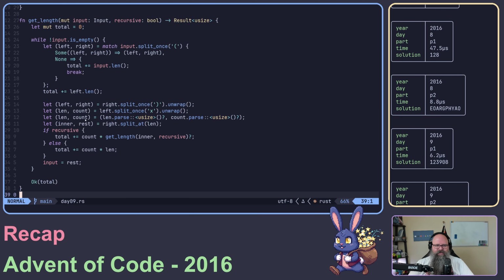So that was kind of a cool, simple thing. I think what I was doing is getting slices. Like I had a slice for my inner, and I had a slice for my rest. I would slice the thing, but you can call split at, and that returns those 2 slices for you if you know the length. So there's a whole bunch of splits that are really cool.